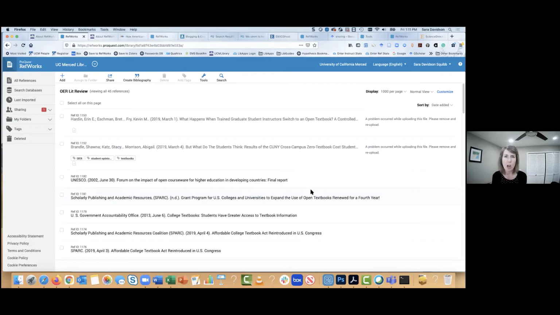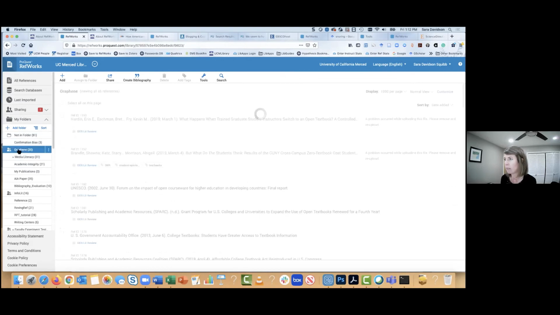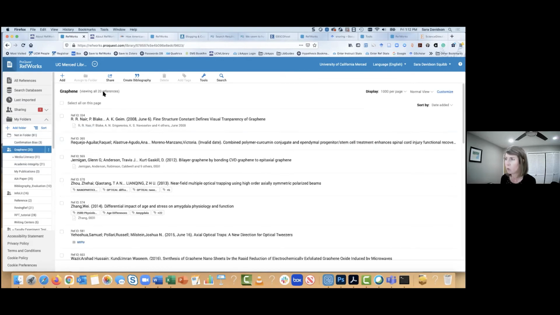So let's move on to some of the other reasons why we would really use a tool like RefWorks or some other sort of bibliographic reference manager. And that gets into citing and into bibliographies. In RefWorks, you have the option in this top menu to create a bibliography. And before I click on that, just because I have a lot in here, I'm going to select my graphing folder. So I'm kind of working with a limited number of references.